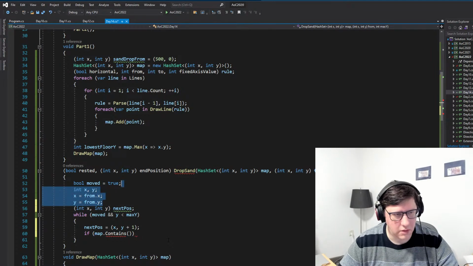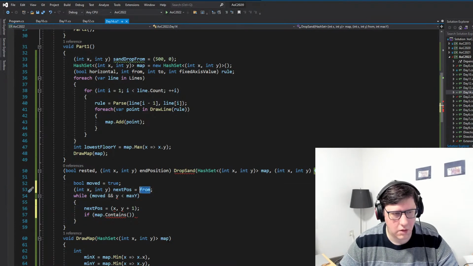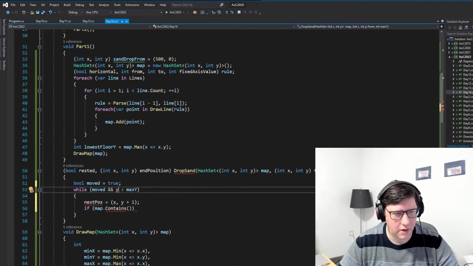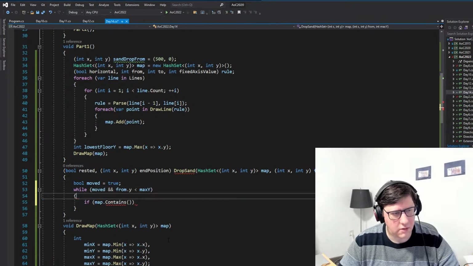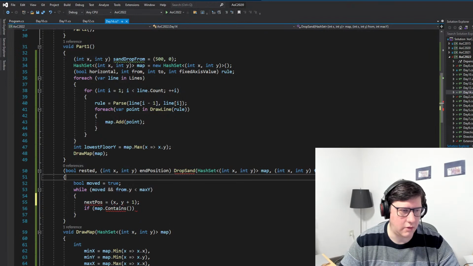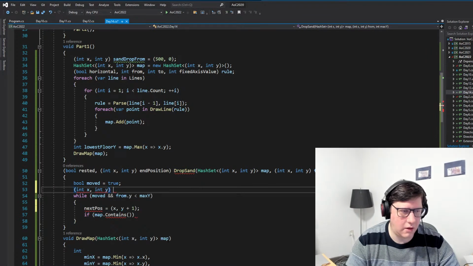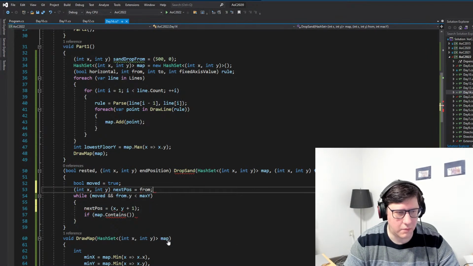Actually, we probably don't need this anyways. We do is from. Actually, we can just use the from. Never mind. From dot y. So, oh, we do need it because we need to alter it based on where we are. So we do int x, int y. Next pos is from. Okay.